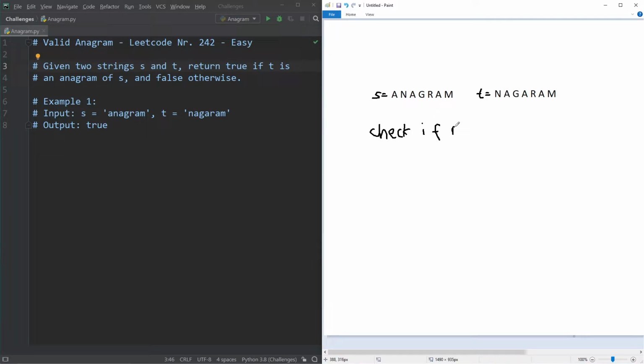So that is the first thing we're going to do, is we're going to check if the number of letters is identical. And then the second thing we're going to do is, if the number of letters is in fact identical, then we want to count the individual numbers of letters in each of the two strings and compare them. So count letters and compare.